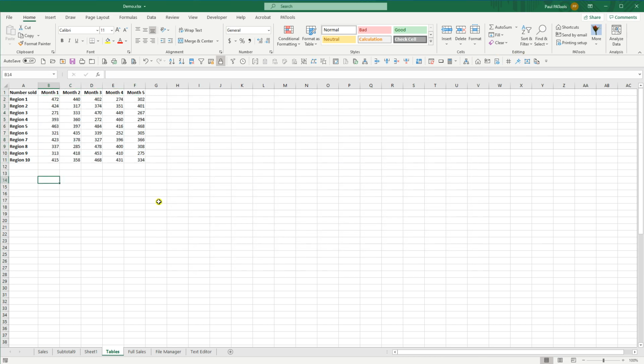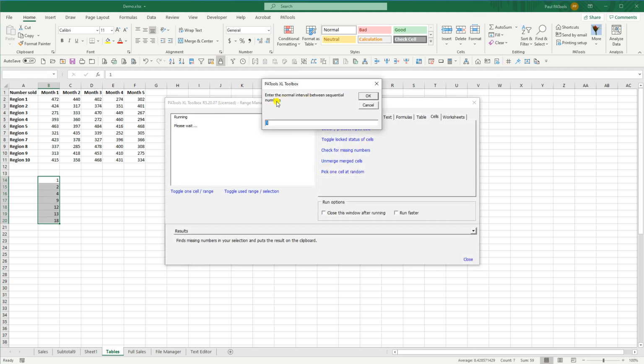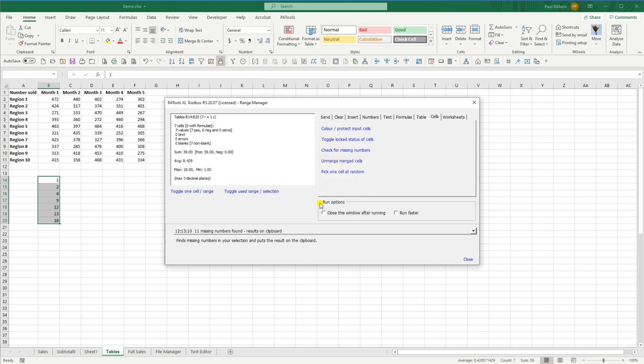Check for missing numbers. That can be quite handy. 1, 2, 4, 9, 12, 13, 18. So we've got a set of data here and we want to find which ones are missing. So we can go check for missing numbers. What's the normal interval between numbers? It's 1 in this case. And are we going to ignore any large gaps? So if there's a new sequence 100 ahead or something, or 1000 ahead, we could ignore that. So it wouldn't tell us there's loads and loads of missing numbers. And if we do OK, the missing numbers are 3, 5, 6, 7, 8, 10, 11, 14, 15, 16, 17. And that's been put onto the clipboard for us as well.